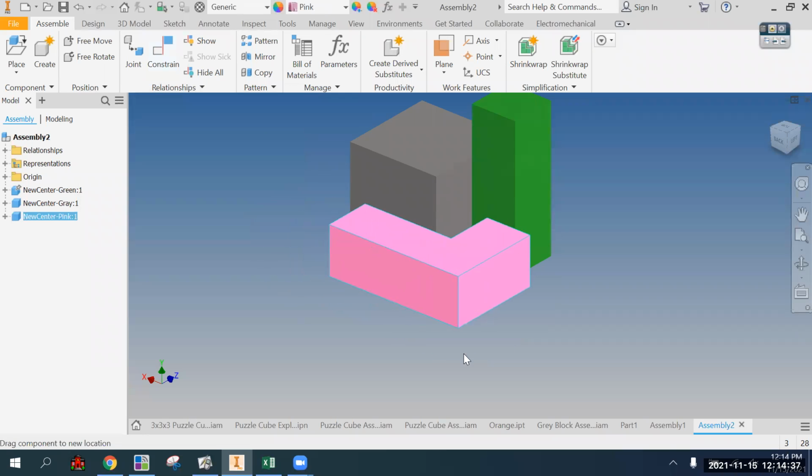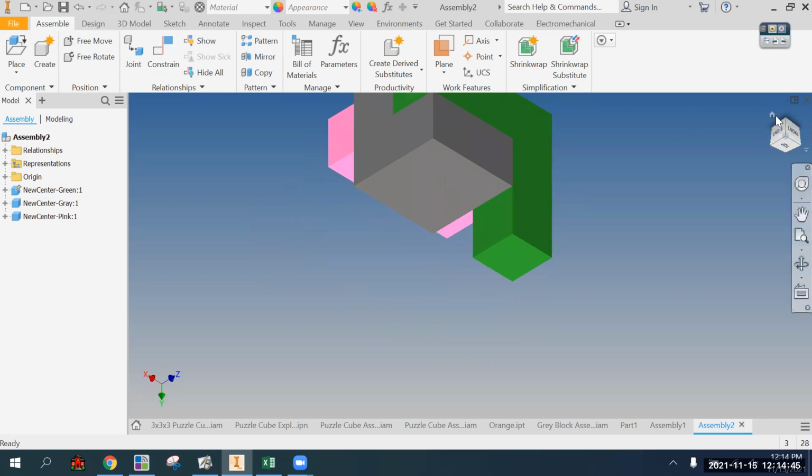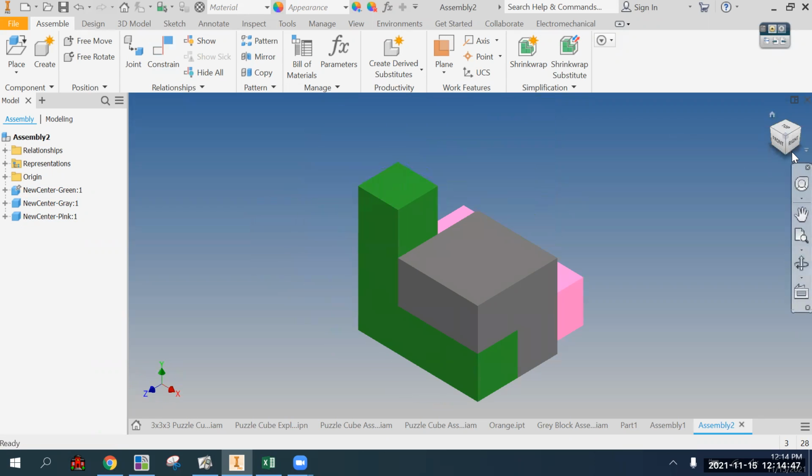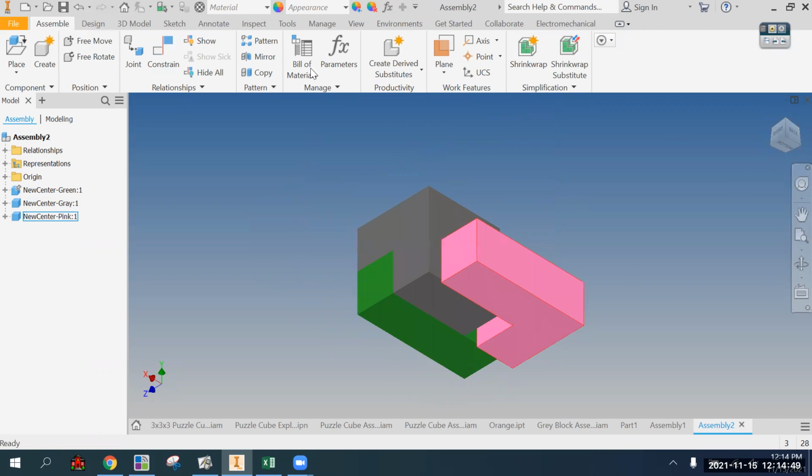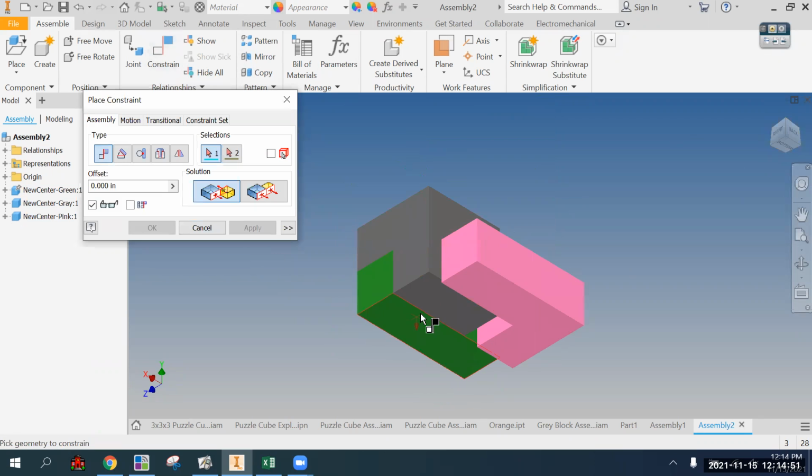And what else do I know? Well, all that does is constrain it from going this direction. I know I need to constrain it from going up and down. So I'm going to flush the bottom of the pink piece to the bottom of, and it can be either one, since this face and this face are lined up perfectly.